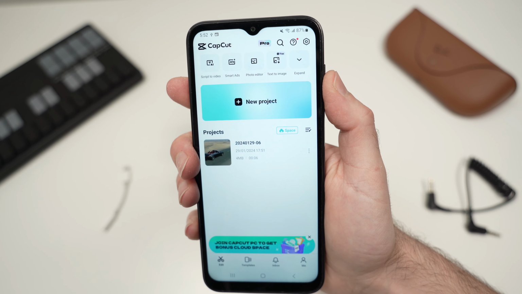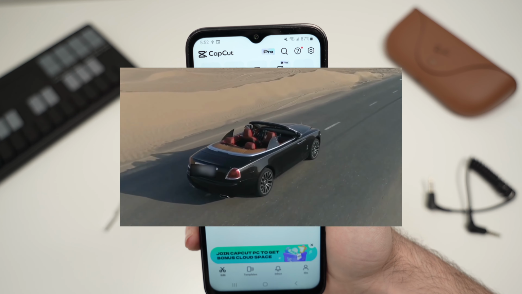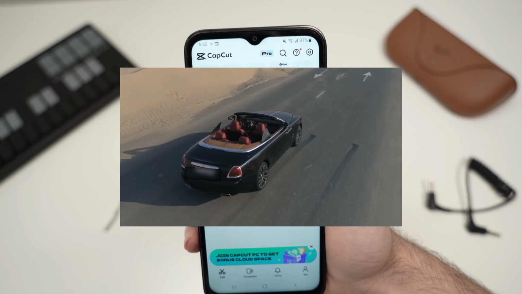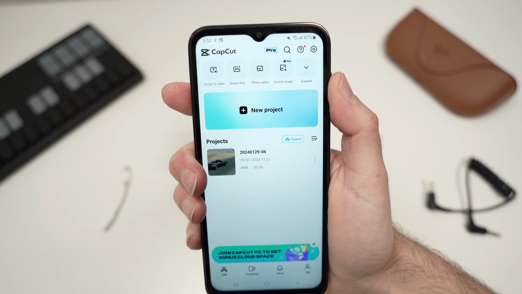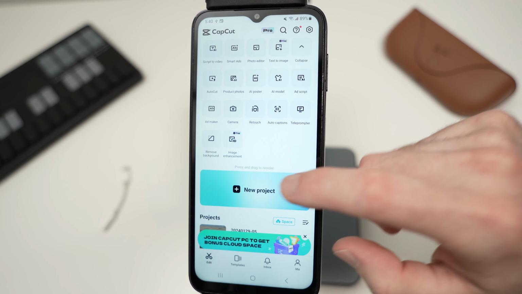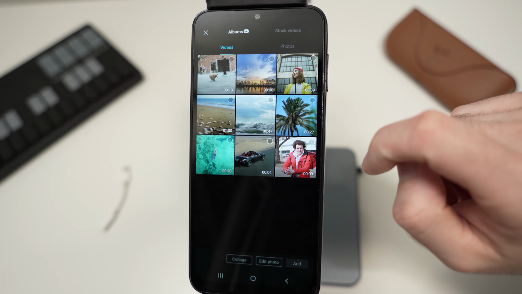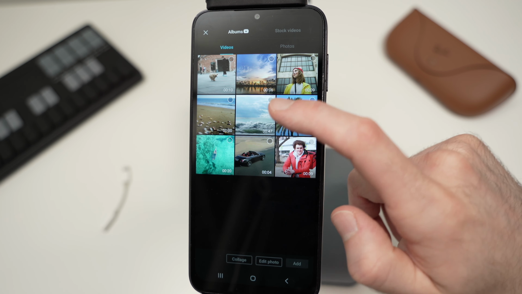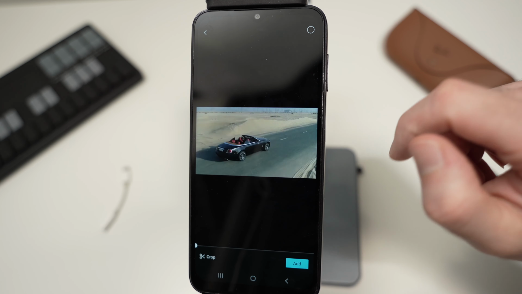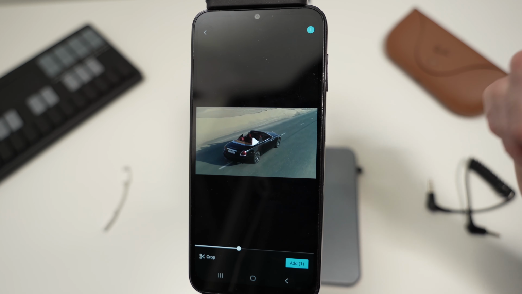In this video, I'll show you how to blur an object in CapCut, the same way you're seeing right now with this license plate. So let's get started right away. First step, let's start a new project. Select the video you want to blur. In my case, I'll blur this license plate. So I select the video and press add.